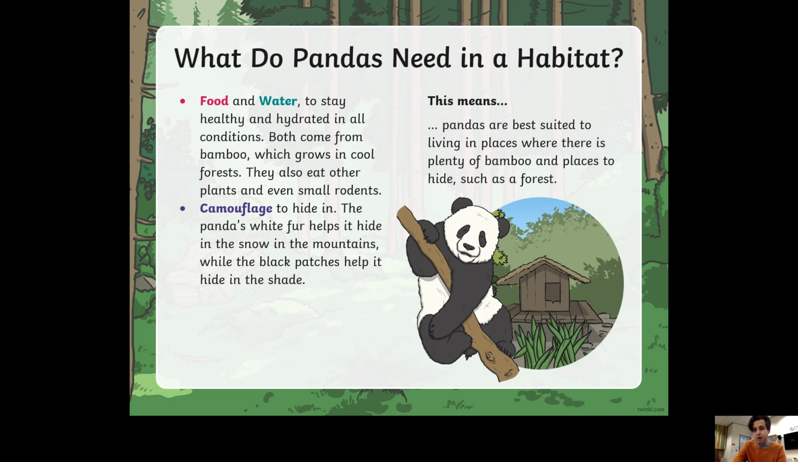Again, a panda uses camouflage to hide. Its white fur helps it hide in the snow in the mountains, while black patches help it to hide in the shade as well. So this means that pandas are best suited to living in places where there is plenty of bamboo and places to hide, such as a forest.